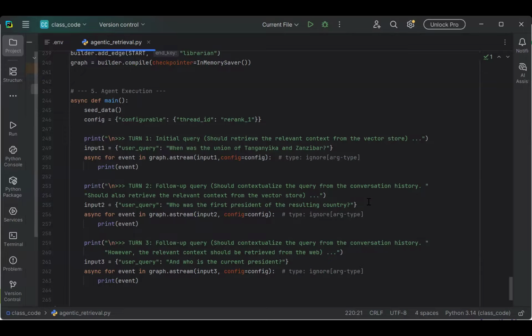And then turn three is still a follow-up. The agent will also contextualize this query from the conversation history, but the information requested is current information. The query is saying, and who is the current president? Now, it's going to contextualize it: president of what? It's going to contextualize this query from the conversation history by determining that you're asking for the current president of the country that was mentioned in the prompt in turn two. And given that you're asking for the current president, that's current information.